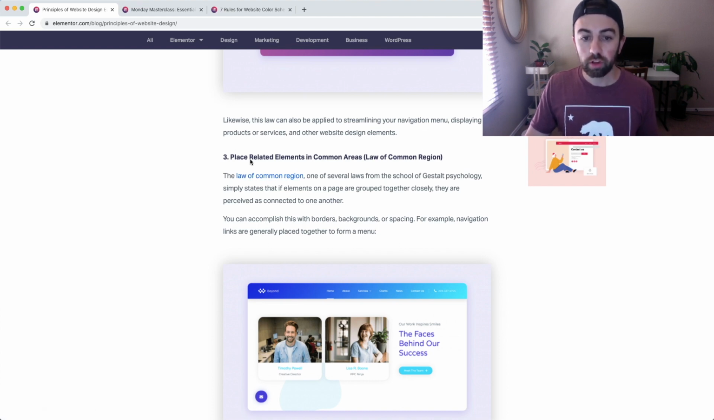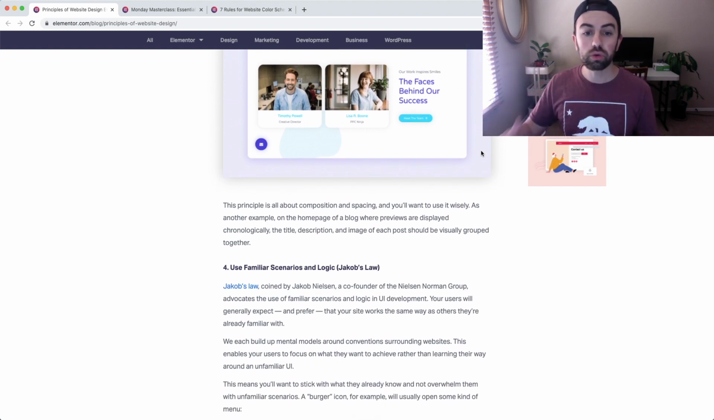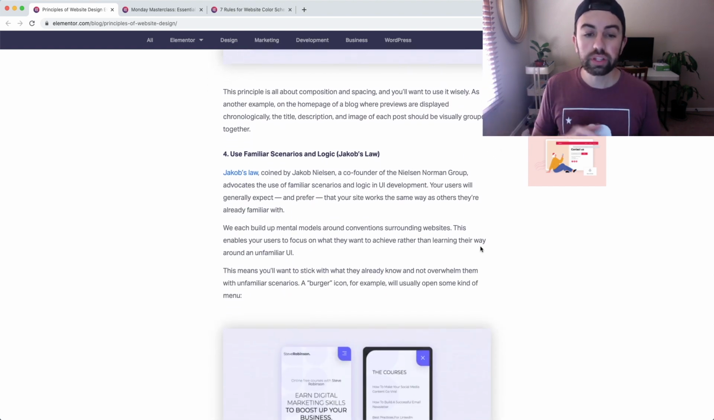So there's also place-related elements in common areas, creating this flow throughout your pages. Now I wanted to show you this one, number four.